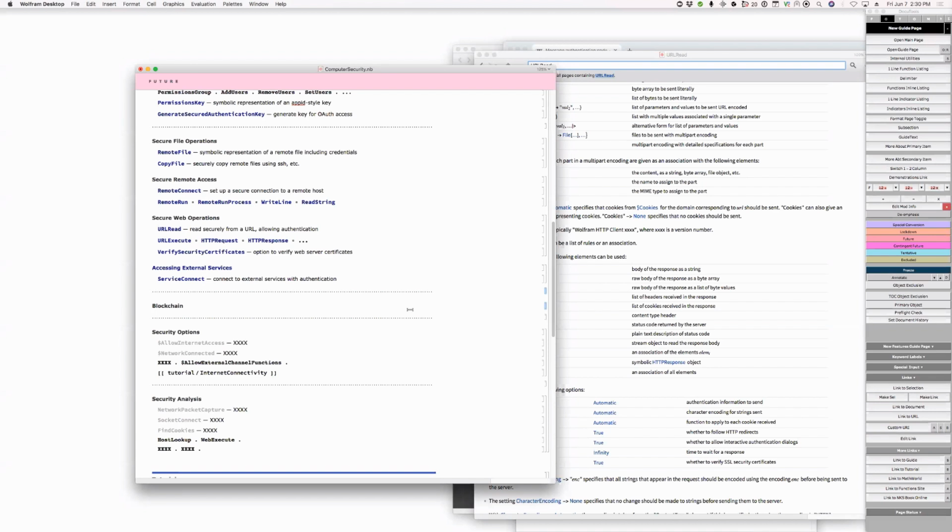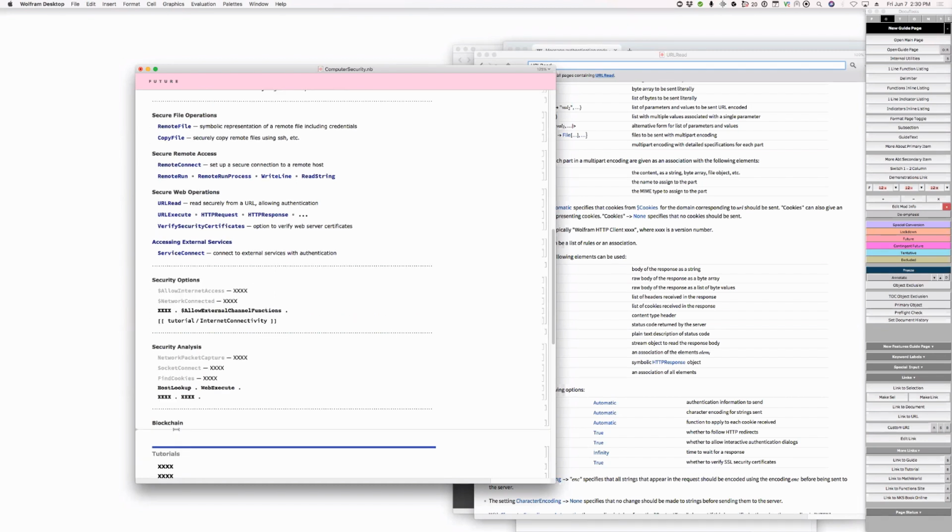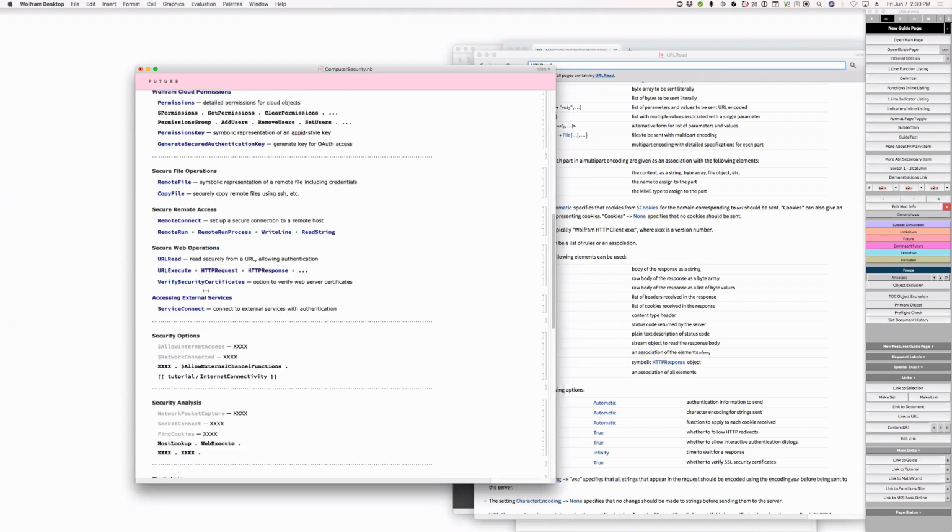Dario was saying something. I was saying that I think it makes sense for blockchain to go at the bottom because really the security related things in blockchain are blockchain key code and transaction sign. You may want to put accessing external services also lower, because of the application area. Application areas come last. Yeah, but it's so similar to web operations. Okay, that's just a suggestion.